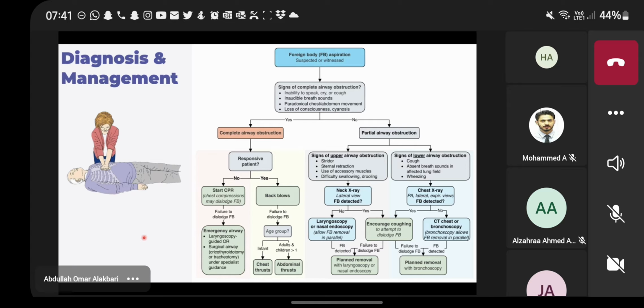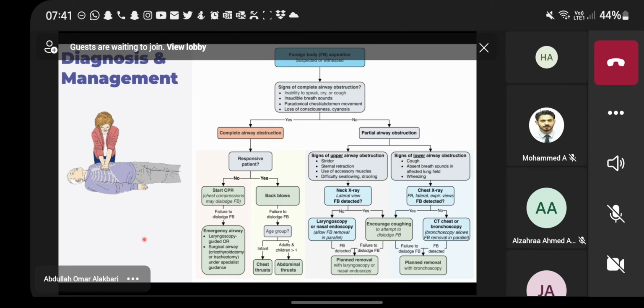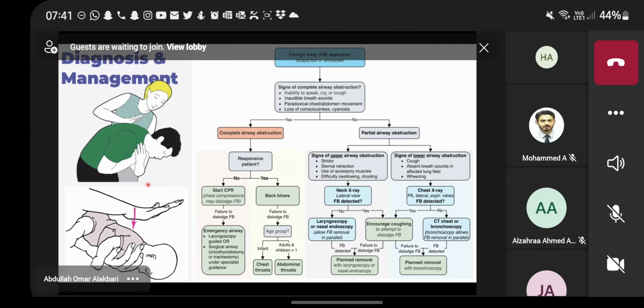ventilate the lung. If this also failed, we can do tracheothyroidotomy, where we make an incision below the obstruction and insert the tube to allow for ventilating. If the patient was responsive, we can do back blows and it depends on the patient age.